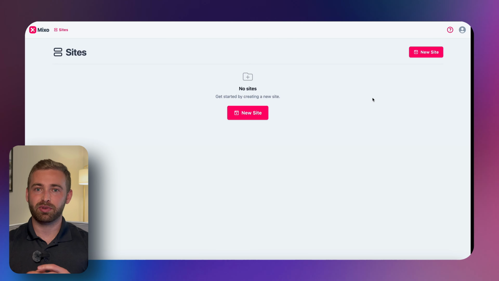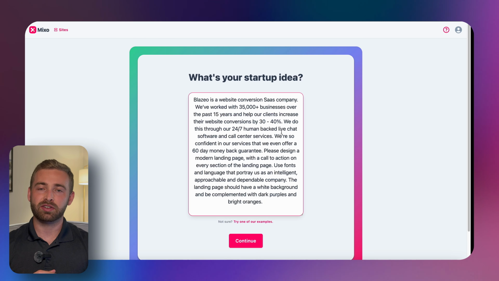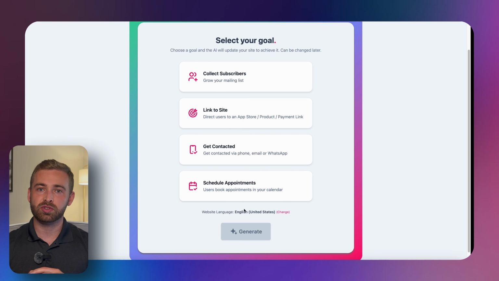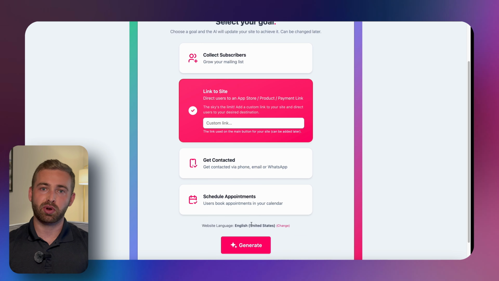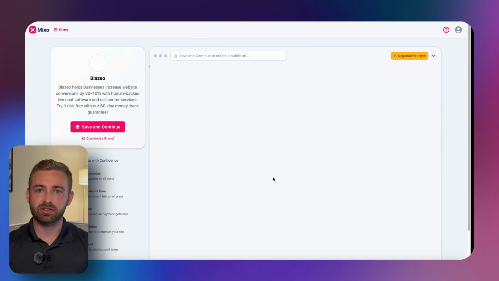And last up is Mixo. Again, just create your free account with Mixo and log in to access their dashboard. Once you're in, you can simply click the big button that says New Site. We'll then enter our same prompt here and set our goal to link to site, as we want to drive clicks to a lead form. And we'll wait a few seconds and boom, here's our landing page.